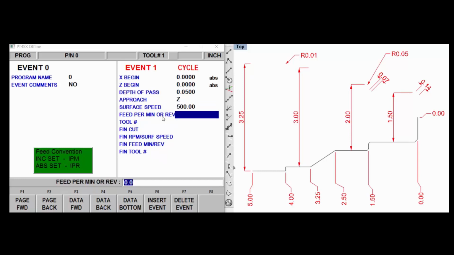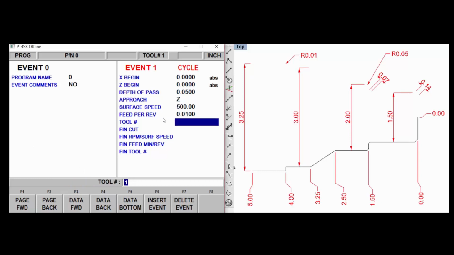And the same thing applies for feed. Let's enter in 10 thousandths. And if you push inc set, it'd be 10 thousandths inches per minute, which wouldn't work, by the way. But if you push abs set, you'll get 10 thousandths per revolution. It is possible to mix surface speed and feed per rev. I'm sorry, to mix RPM and feed per rev and vice versa. Like for drilling, you could specify 500 RPM and 2 thousandths per rev. That's your choice. The tool number here is for your roughing tool.